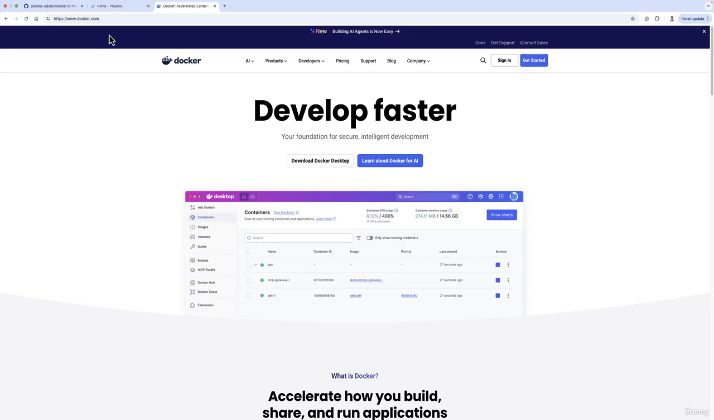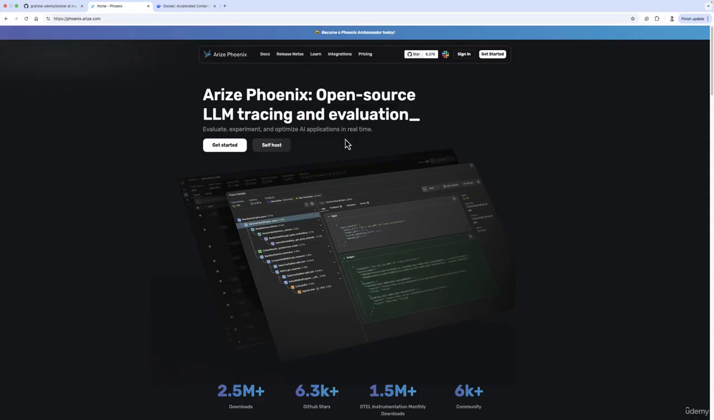Before we work with Docker, let me also show you Arize Phoenix. This is the open source LLM tracing solution. If you are interested, you can have a look. It's quite new and sophisticated. It is not free. However, I think it's worth learning this as well. So let's get rid of this.